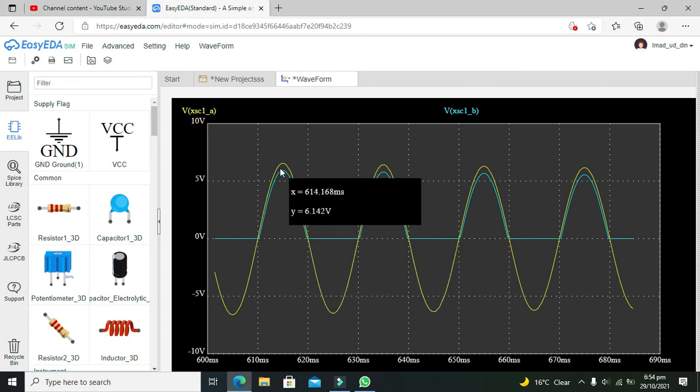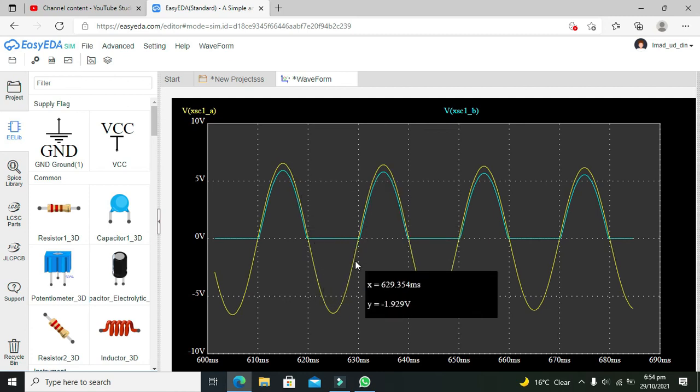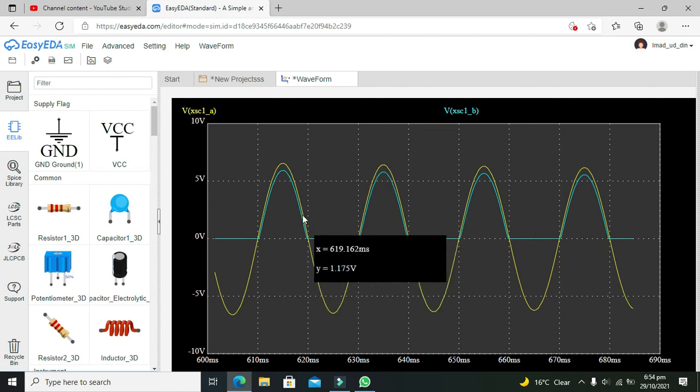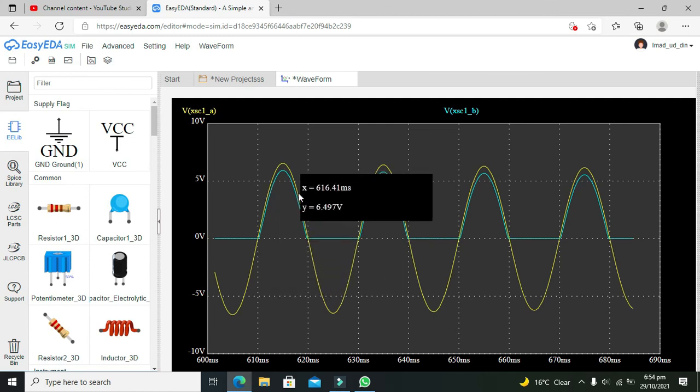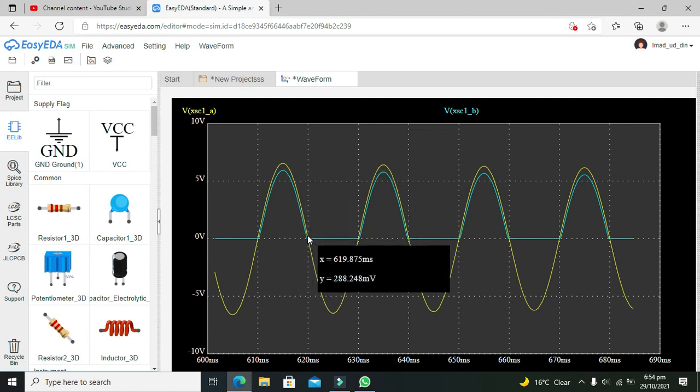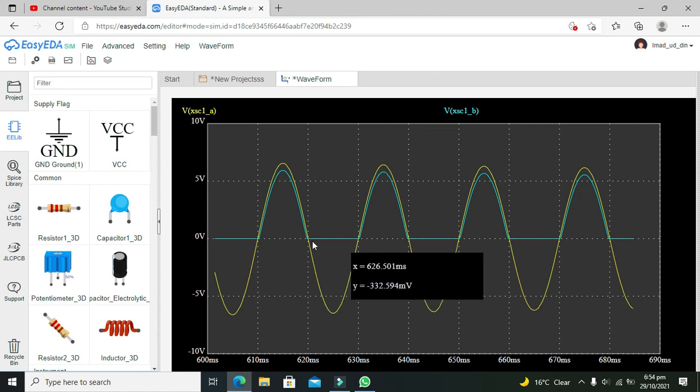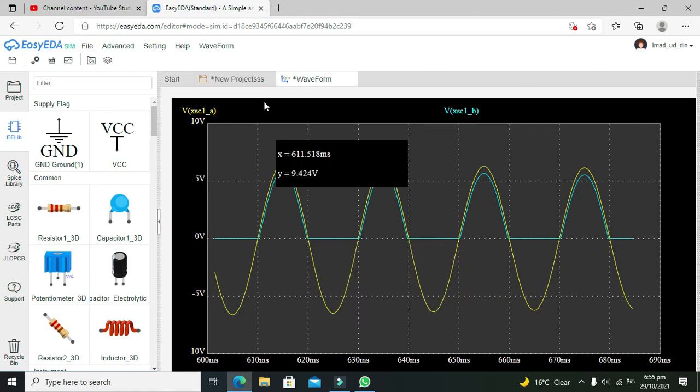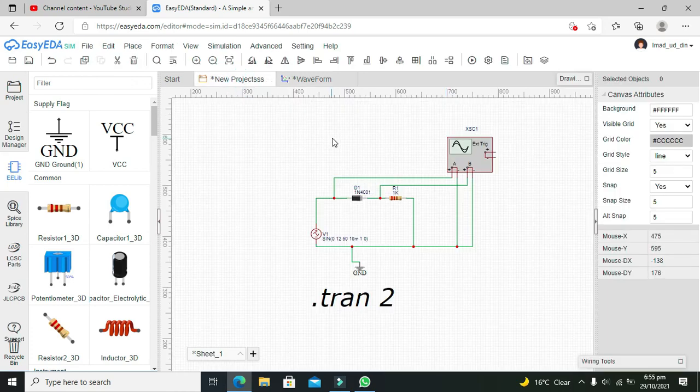Full cycle is from 0 to 180 and then 180 to 360. But here it is just a single half cycle, from 0 to 180, and from 180 to 360 there isn't any sort of cycle. So hopefully you got the concept of how we can make a half wave rectifier within easyEDA.